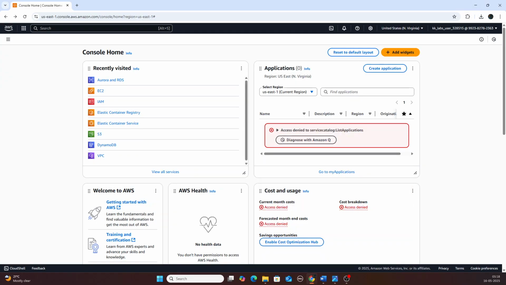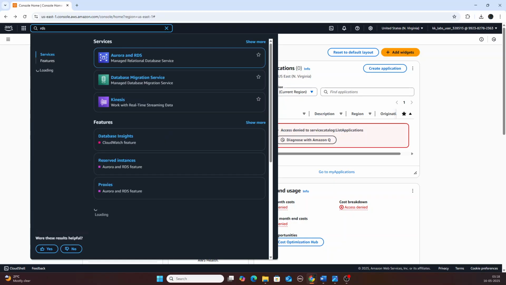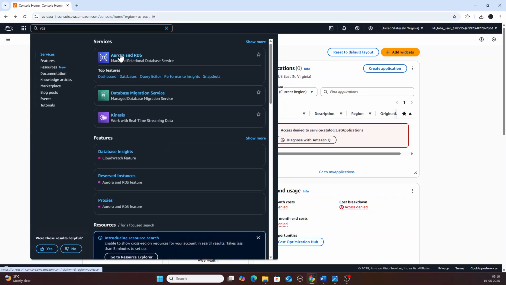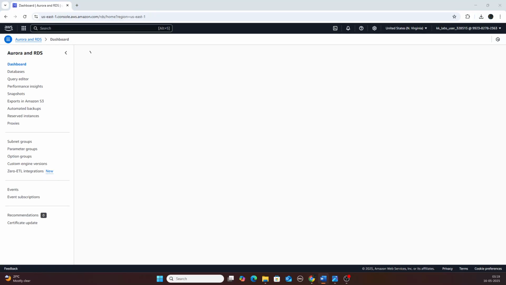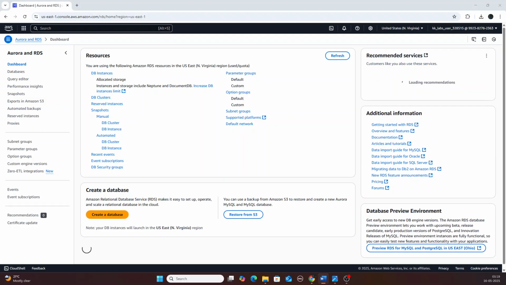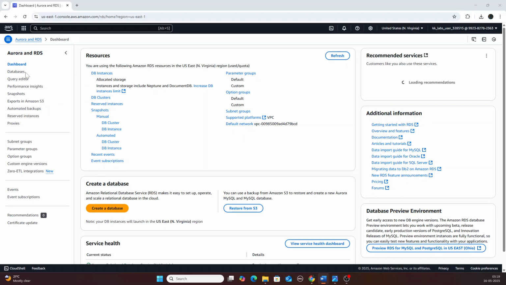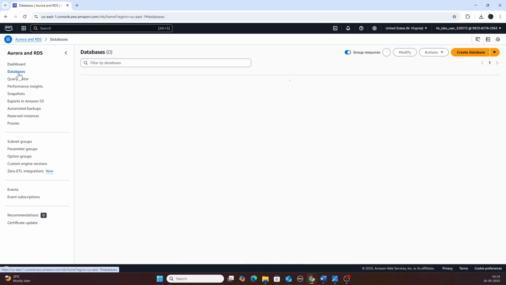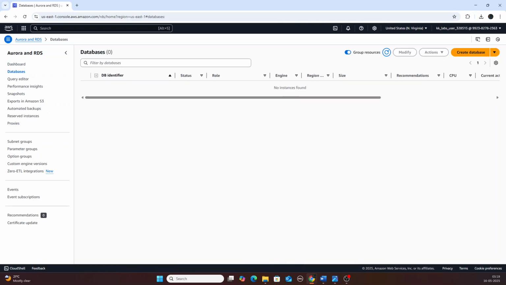So if you go to the AWS console and search for RDS and click on this RDS, and if you go to the left side you will see databases. So click on database and here you can click on create database.